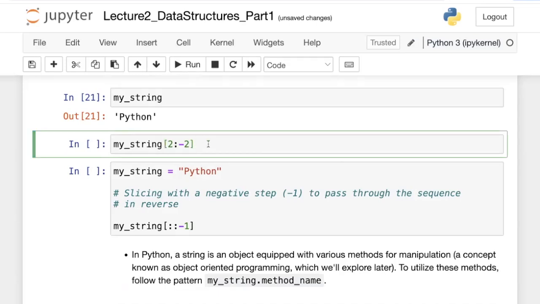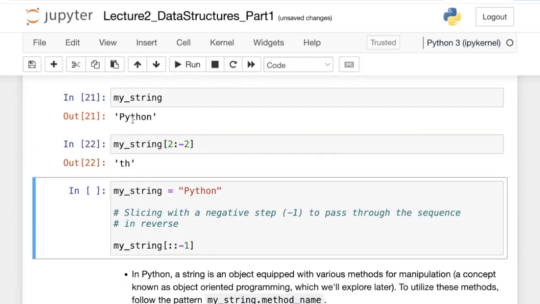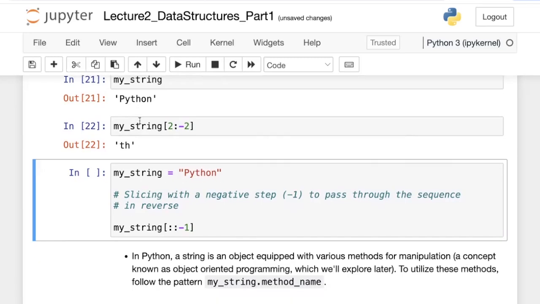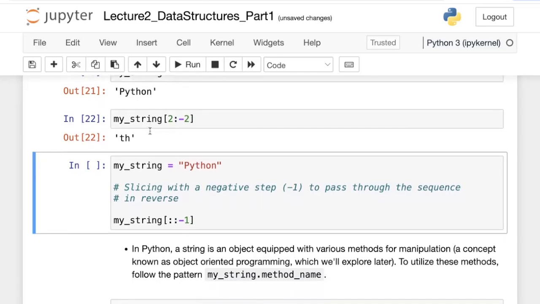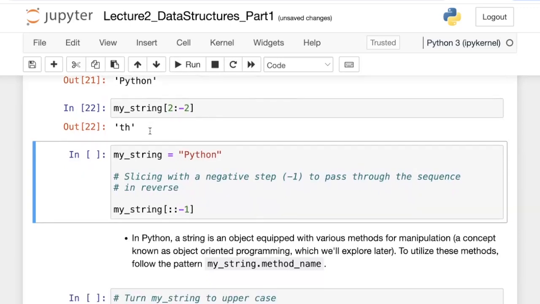So in this case, if we run this, you can see that we get only t and h, and we do not get o, right? Because o is the -2 index, and we go one before that, right? Which is like the h here. And this negative indexing system is very powerful.